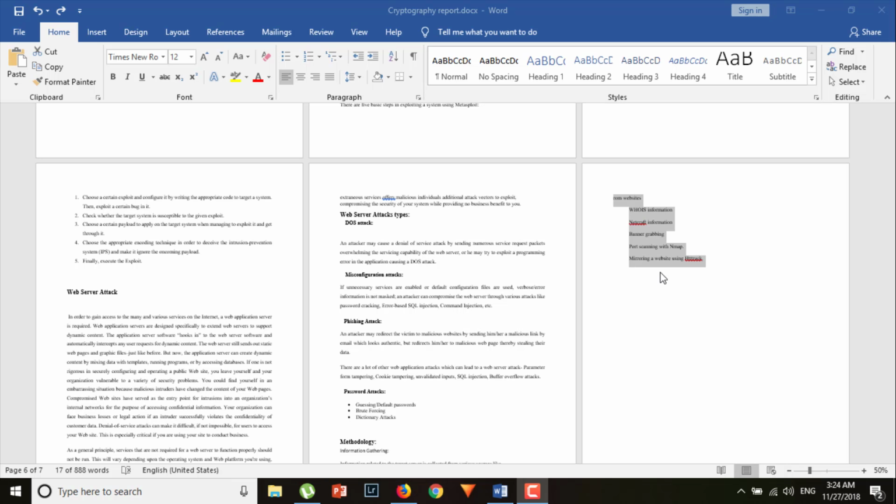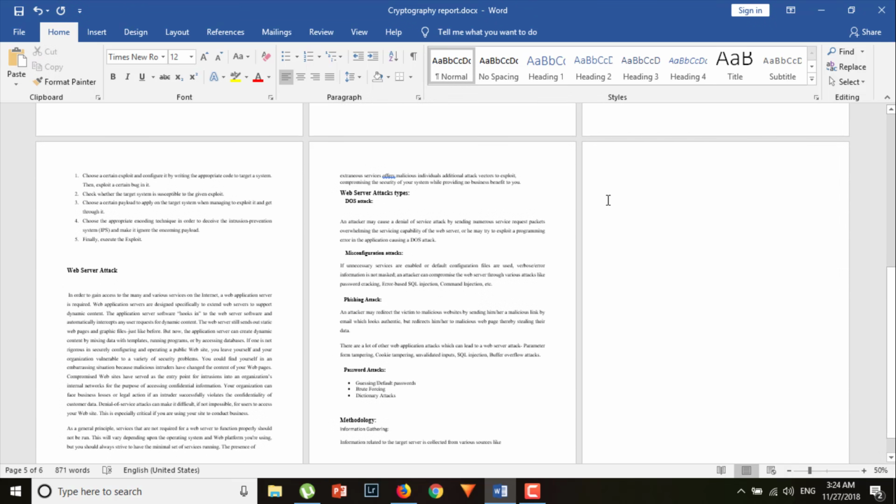Right, so here the total number of pages is 7. Now you want to delete this page number 6, right? Then you have to select all the content and press backspace, right? Now your page number 6 is deleted and the page number 7 is now page number 6, right?